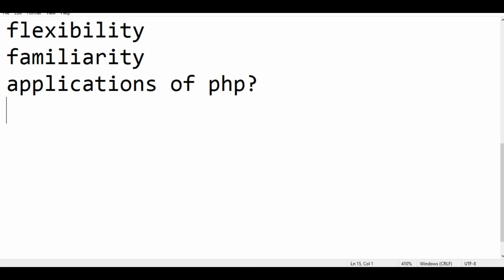So you can add, delete, and modify elements within your database through PHP. You can access cookies and variables and set cookies. Using PHP, you can restrict users from accessing some pages of your website. You can also encrypt the data. So it is very easy for you.